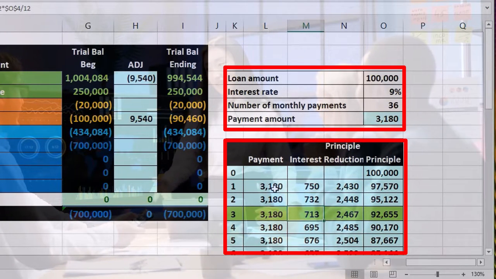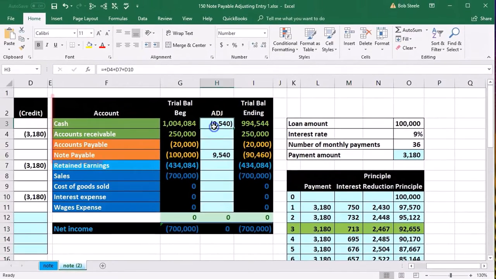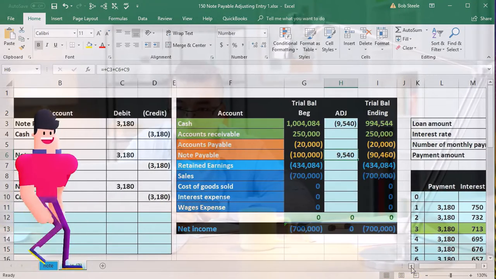So we could set up the system and say, when you write the check, just write the check and take it out of cash, and the other side will just go to the notes payable, as if it was all principal. If we tell them to do that, then we'll just say we're going to fix it at the end of the time period.